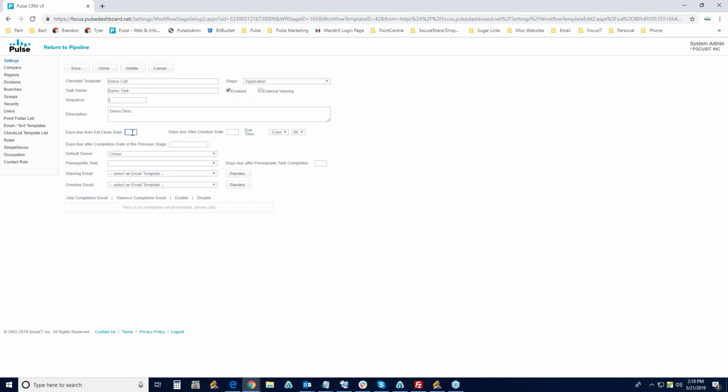Again, down here, it's going to offer me a box that says dates due from estimated close date or dates due from creation date. If I leave these boxes blank, it's going to use the number that I entered for the stage. But if I wanted to override the number I entered for the stage and change this one to be negative 29 days from the estimated close date, if I enter this here, this will override the default from the stage.